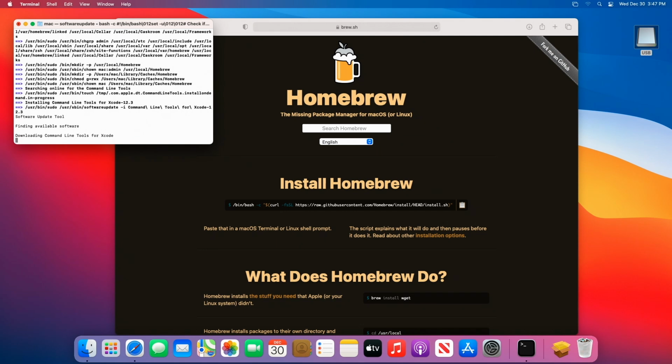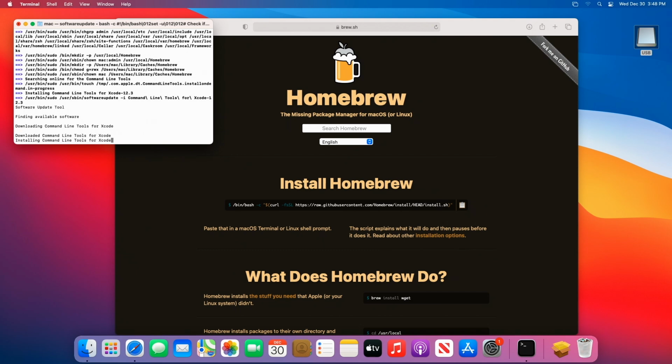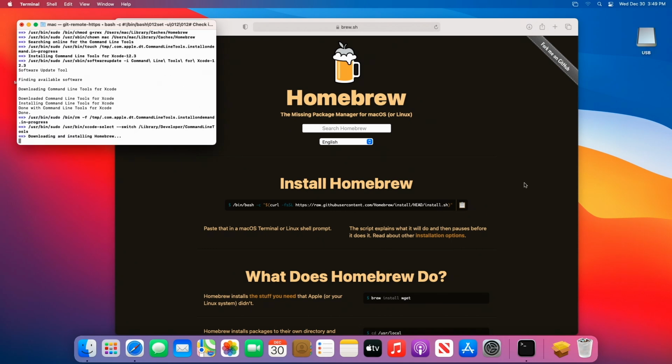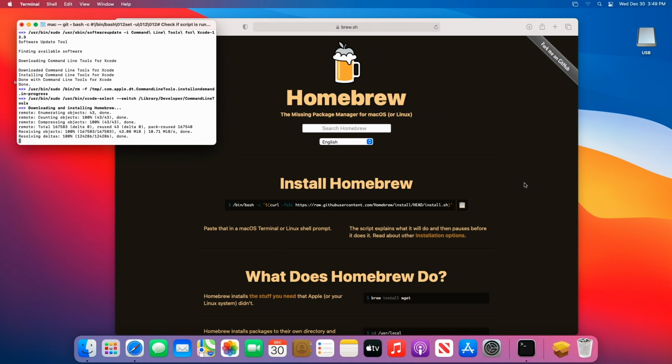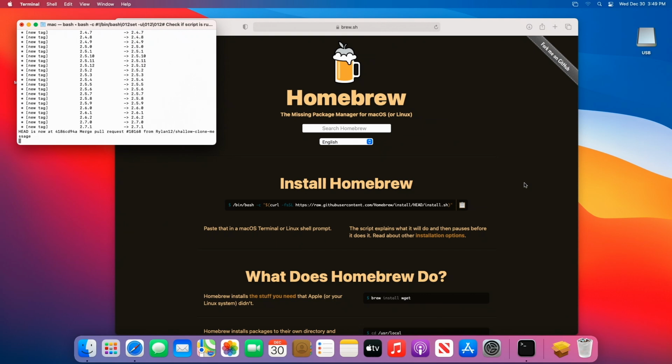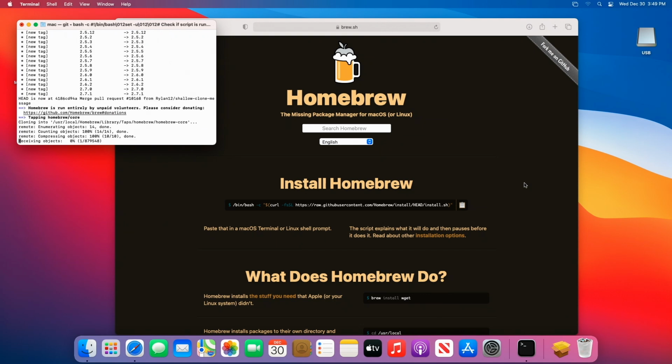Okay, I'll come back when this gets closer to the end of it. There you can see it says installing command line tools for Xcode. We'll wait till it gets to the next point. Now it's moving on to this stage of the process. You can see it's downloading and installing Homebrew. Now when it gets to this area, this takes quite a bit of time to download, depending on your internet speed, I guess. But we'll come back when this gets closer to the end. It's only at 3% right now.